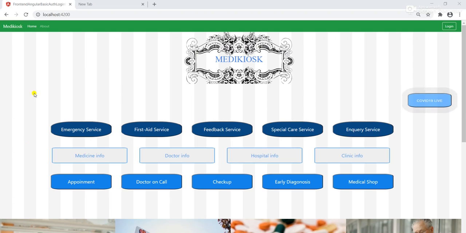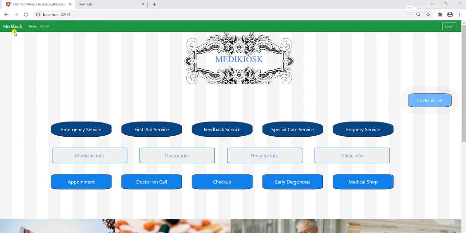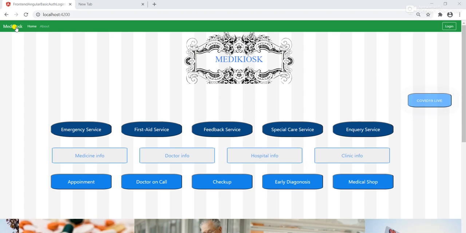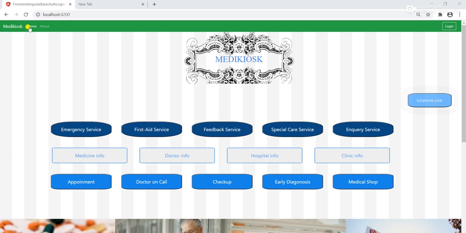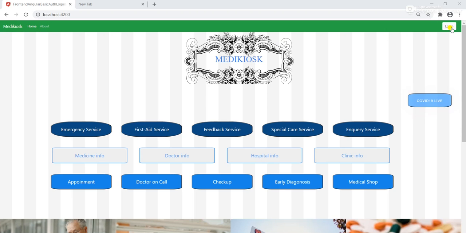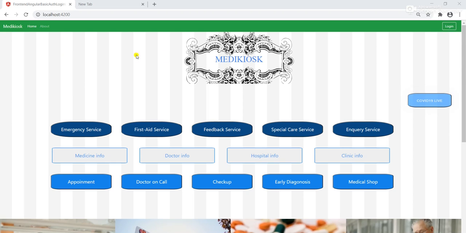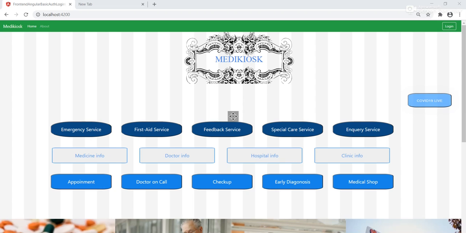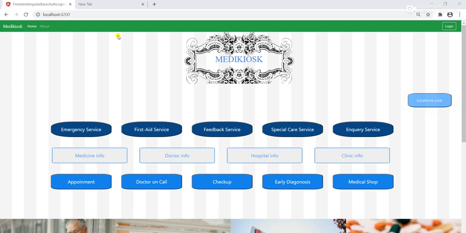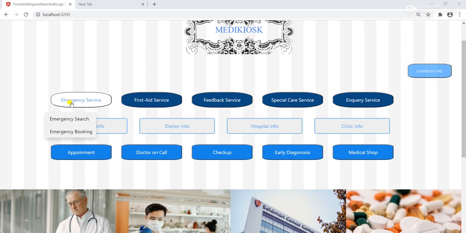We also have a top menu bar or header which contains our application name, home, about us, and a button called login to add some security to our application. So this is all about our front end design part.